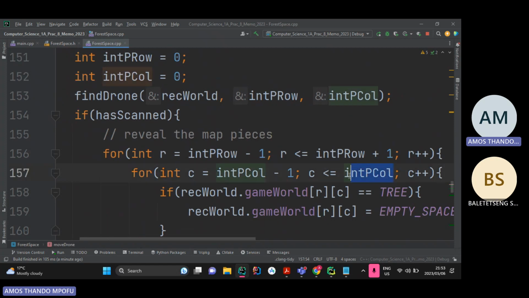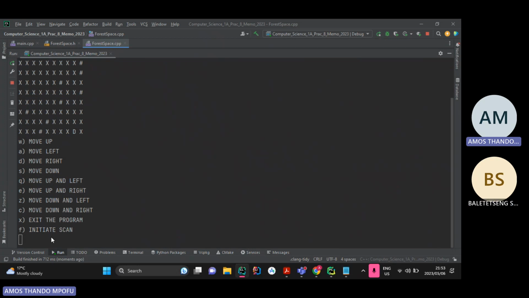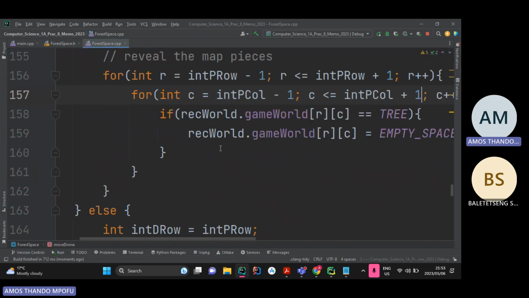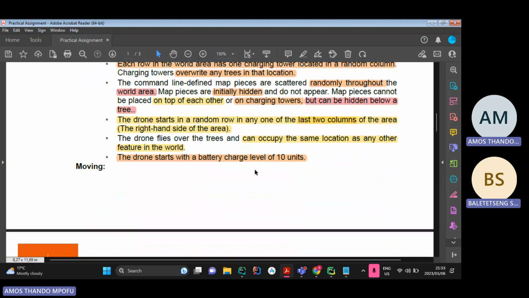Oh, that's why, you see, int p call, you see the problem. It wasn't going through, it wasn't stopping at the last column. That was the problem. So let's move the drone. Move drone. Yeah, let's do a scan. F scan. Boom, magic. It removes, replaces the trees with empty space, and then there we see. We can now see the map pieces. So let's check our code. What's missing? What's next?